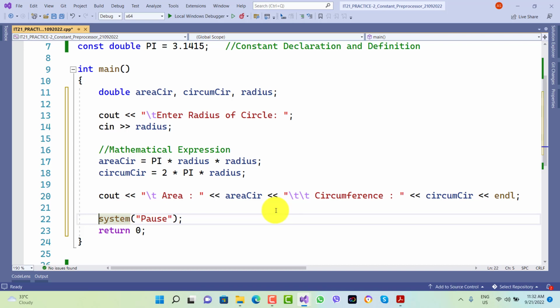In this program, the user can enter any value for the radius, but the constant value is already fixed. If you want to take the value of pi from the user with cin, it will not be allowed, because this is a constant. A constant value is fixed one time in the program, and you are not allowed to get the value from the keyboard. Okay?